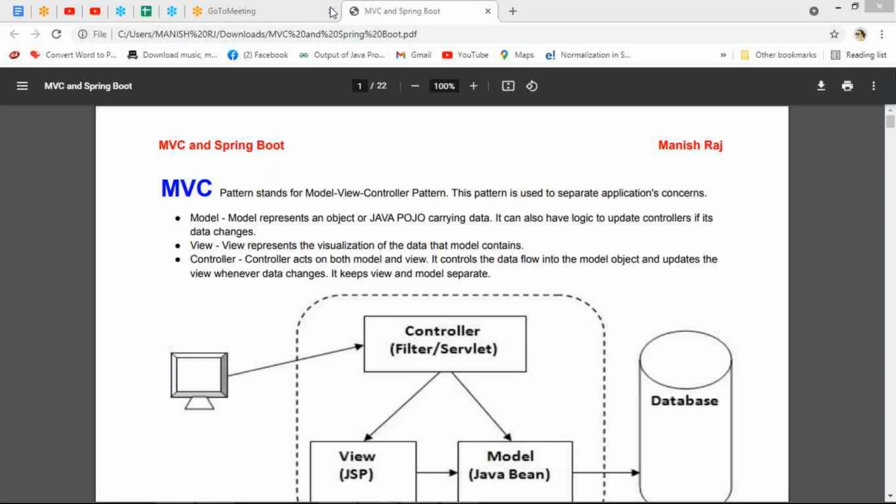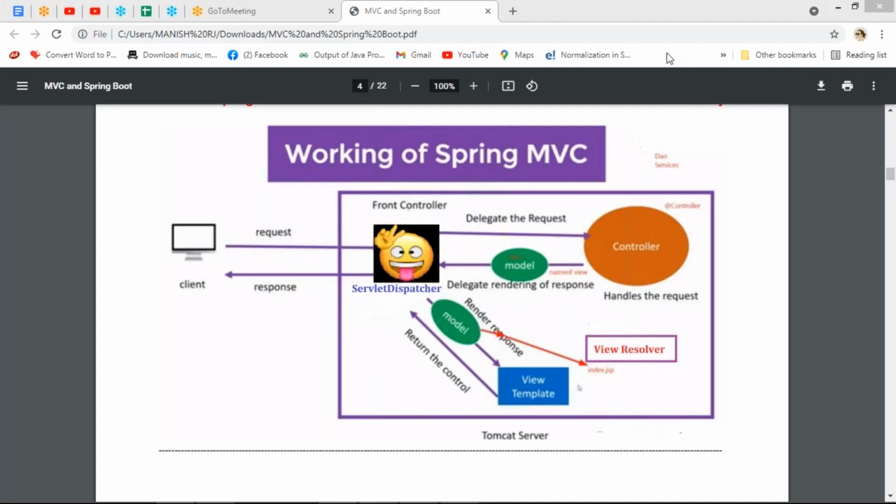Yes, so now let's start and we'll discuss the flow, how MVC is going to work and what are the components we have. Let us explain the working flow of Spring MVC. So guys, coming to Spring MVC, we discuss what is MVC: it's nothing but Model View Controller, right? MVC stands for model.